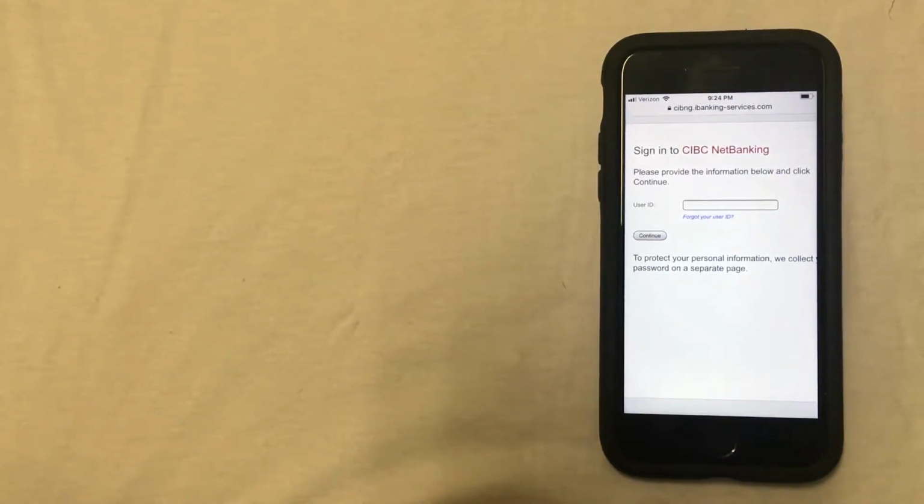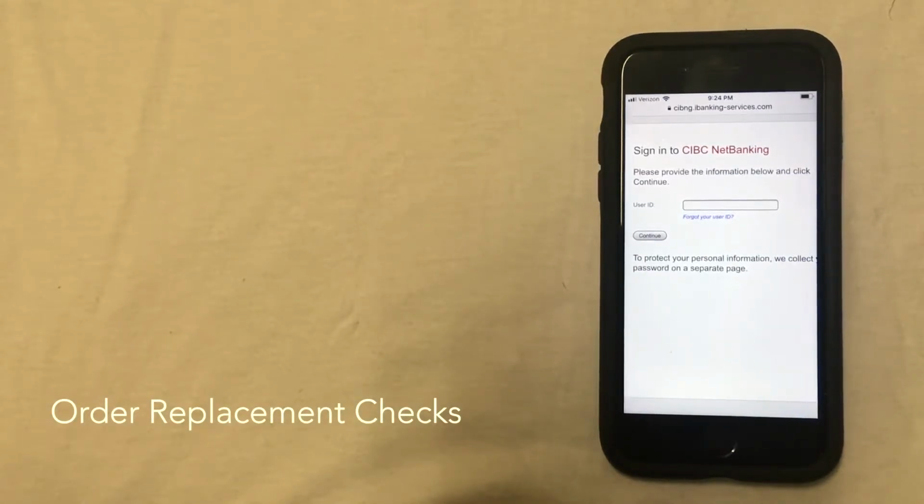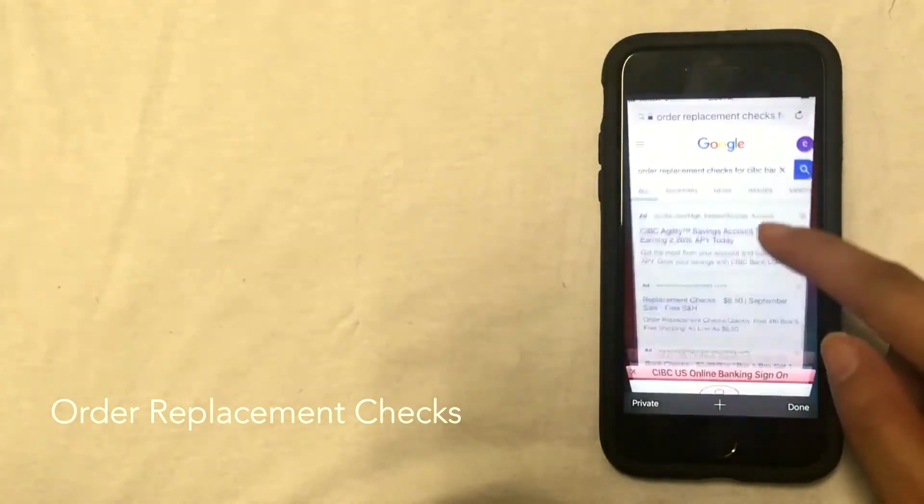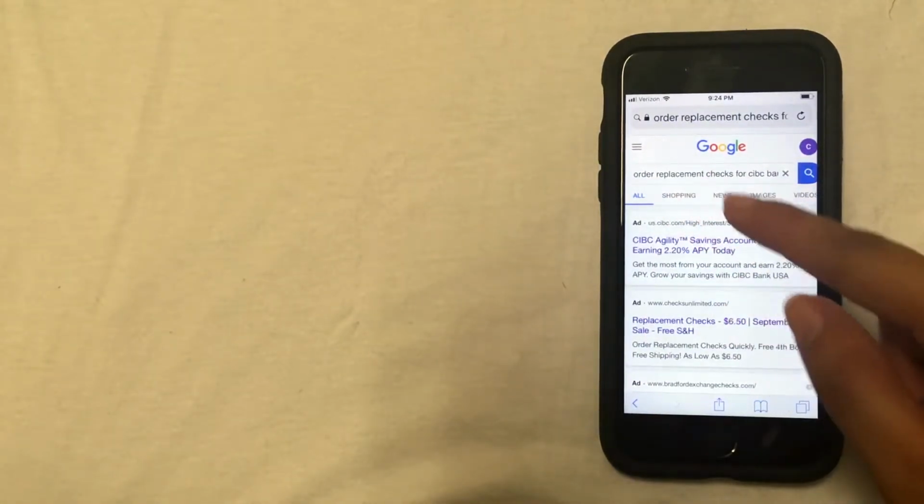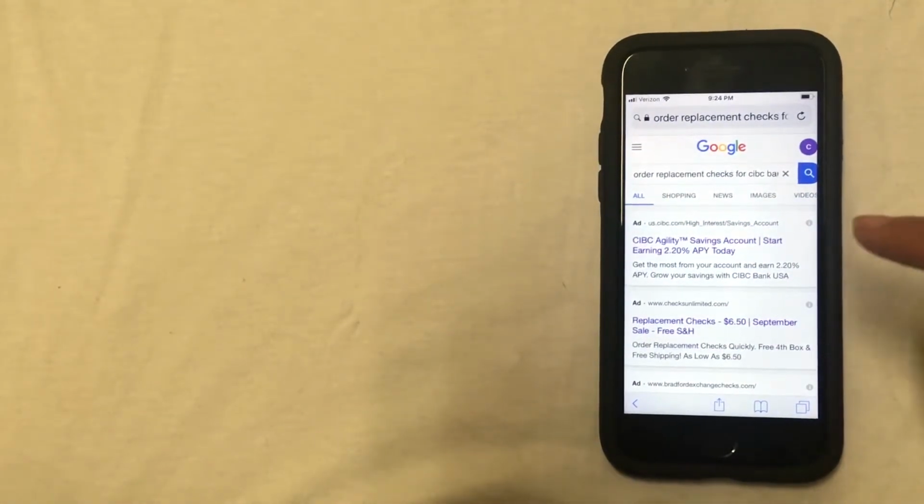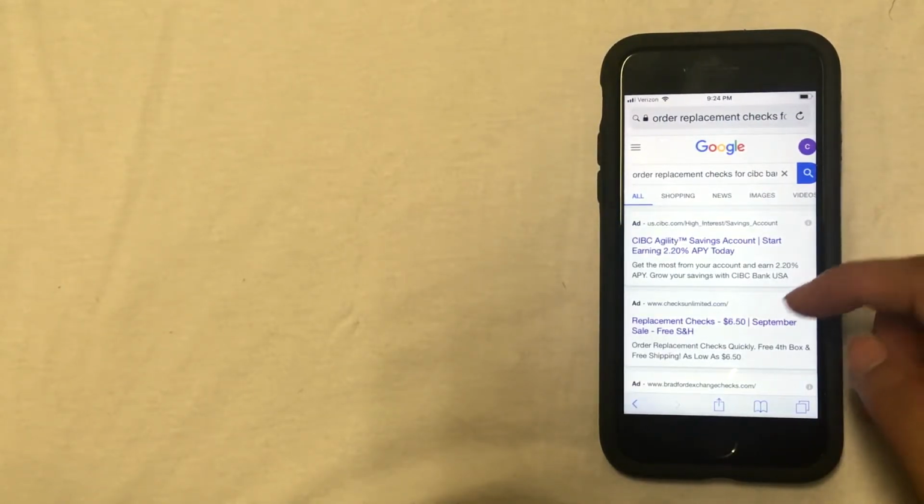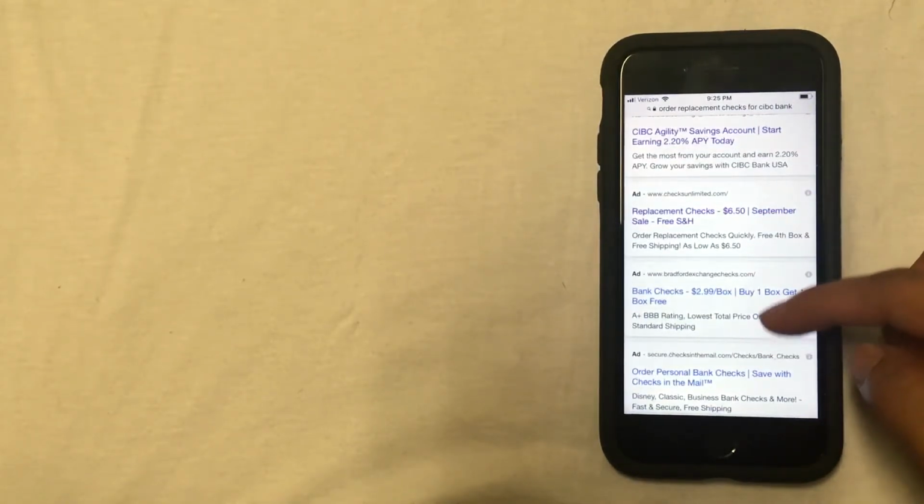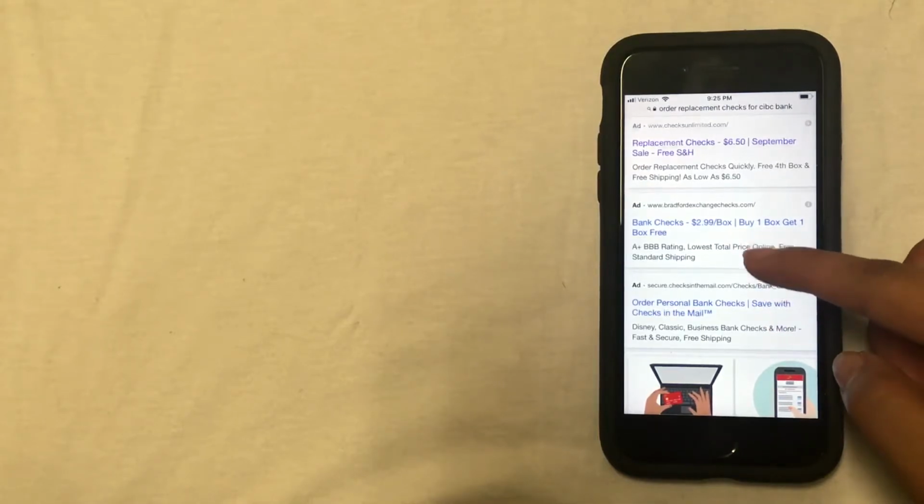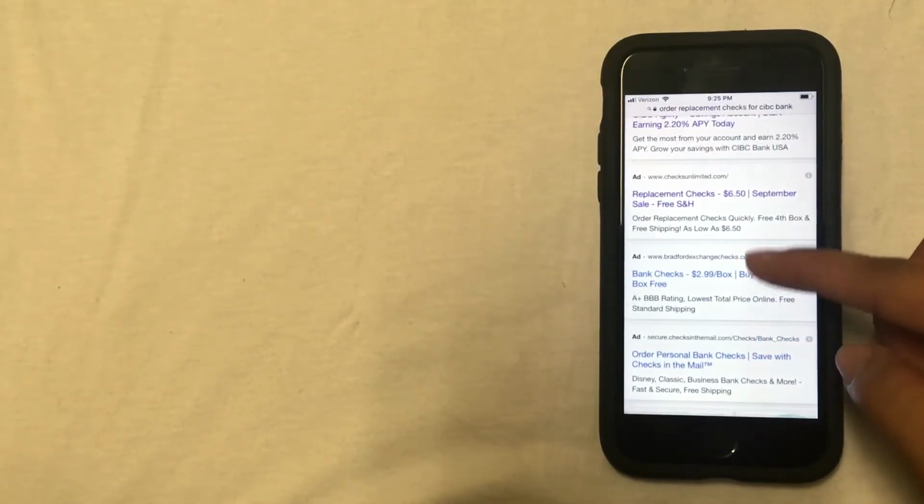The third way I'm going to talk about that you can order checks is through third-party vendor websites. To do this, you'll go to google.com and do a search for order replacement checks for CIBC Bank. I already have this tab open, and I've already typed in order replacement checks for CIBC Bank. And what this does is it brings up several third-party vendor websites that you can use to order checks. So you've got Bradford Check Exchange, Checks Unlimited, and several more that you can use.